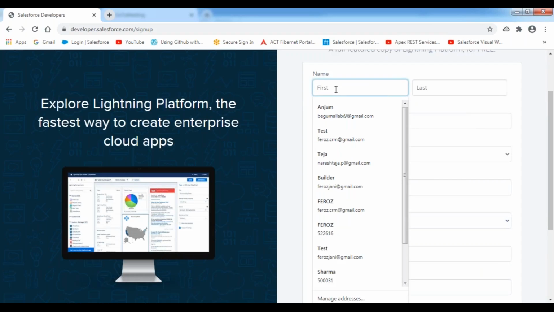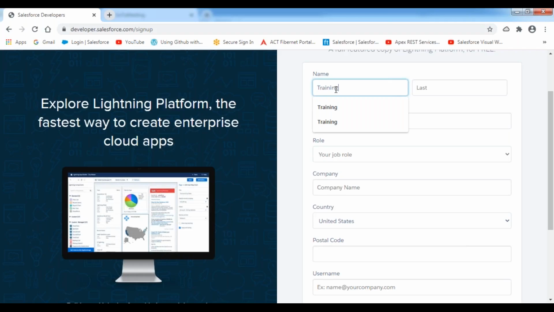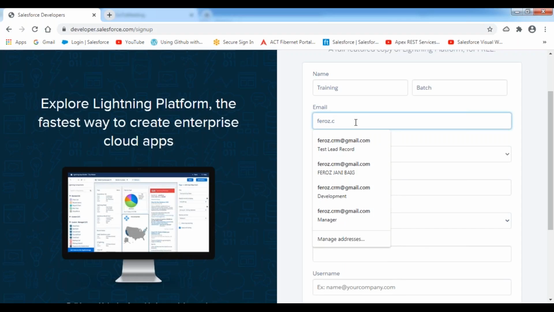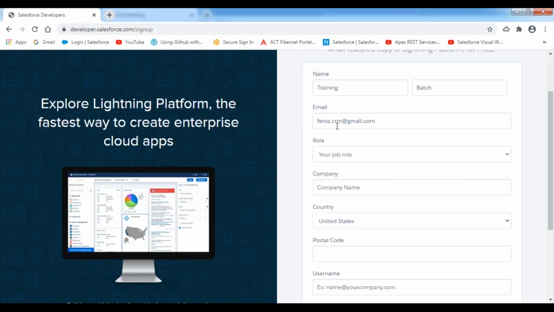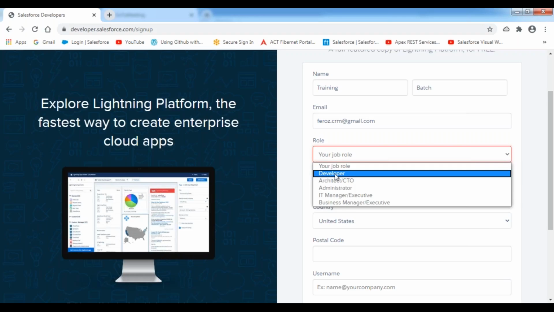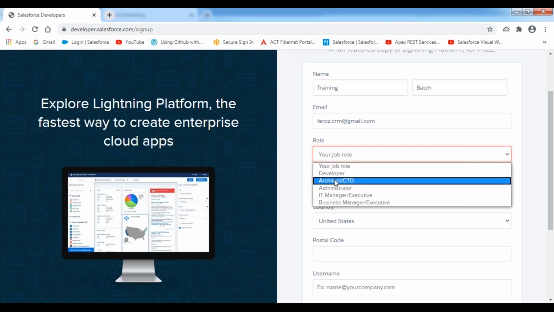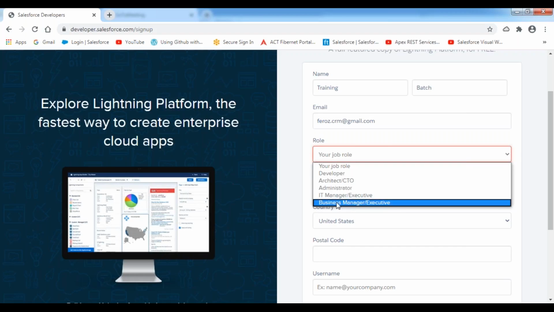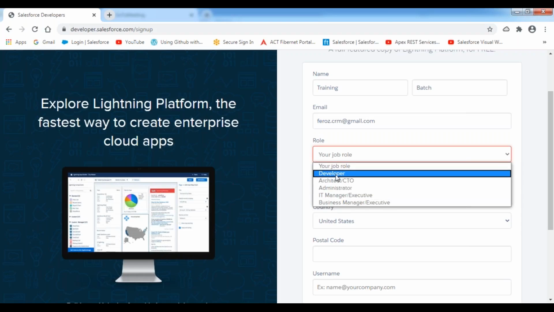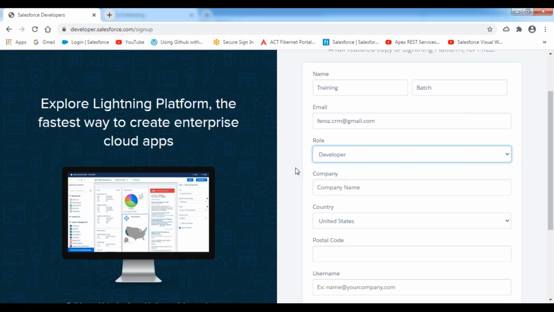The first name I'm entering over here. I'm entering training and batch as the first name and the last name. You can give your own first name and last name. Email ID: I'm entering my personal email ID in order to receive the account activation. Then select your role. I'm selecting developer. Here you will have a list of options: developer, architect, administrator, IT manager, business manager. You can select any one designation, no problem.